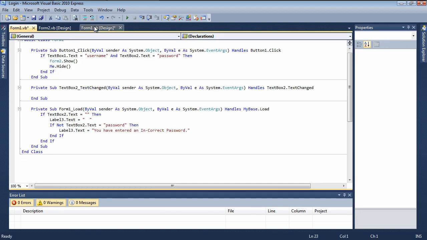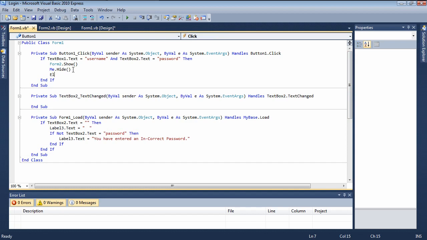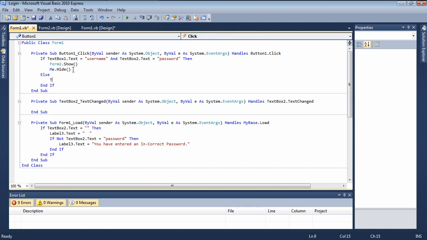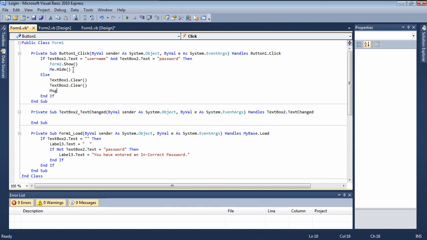Next, you want to put something that will come up if your password is incorrect. So this is basically saying if it's incorrect. So then I need to put here Else, and then I'm going to put TextBox1.Clear, TextBox2.Clear, and then you want to put MsgBox, "You have entered incorrect fields", and then it will restart you there.